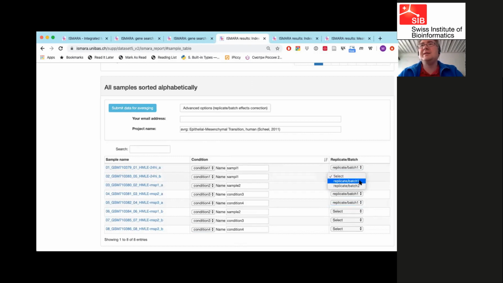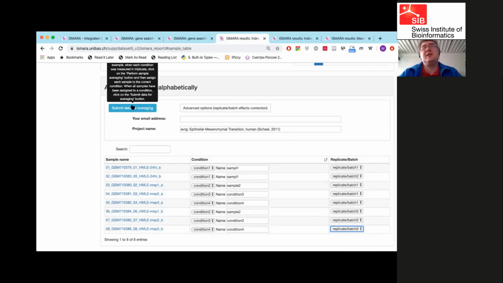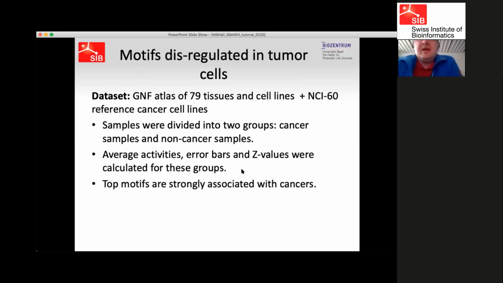And now I select the batches for the second set of replicates. You see here the corresponding selection of groups to average, and here the corresponding selection of batches to normalize. So now I just need to click submit, and it will take me to the page and run everything. All right.